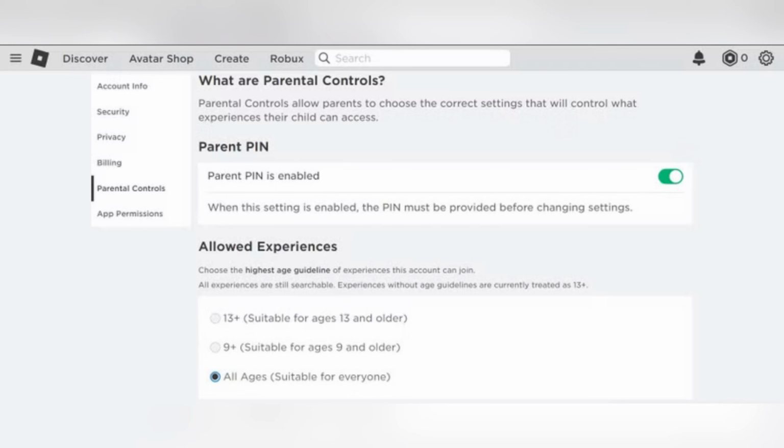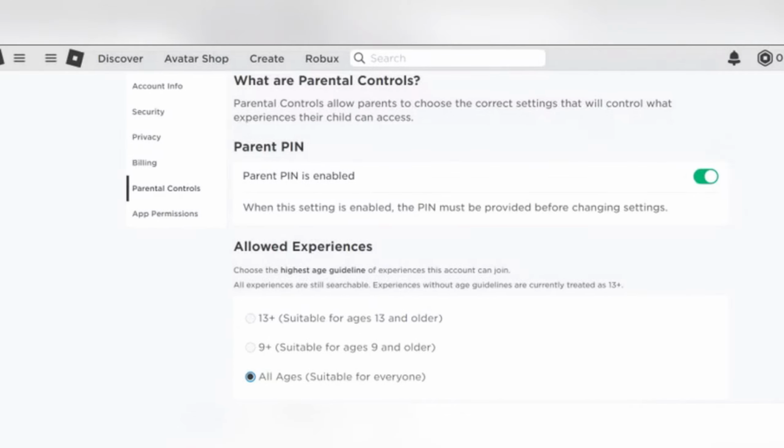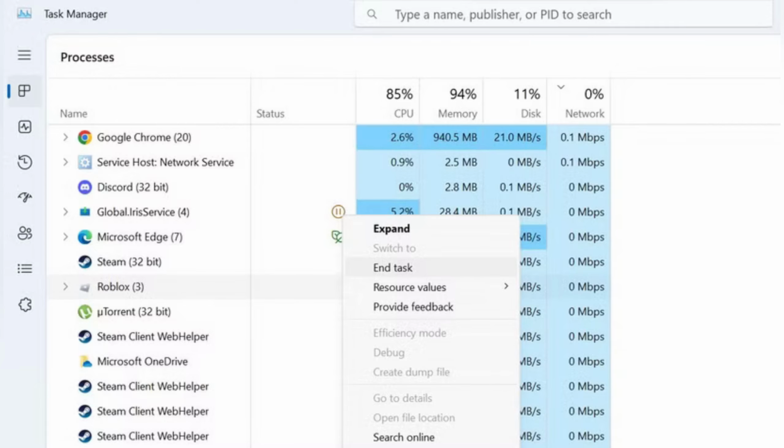But if it doesn't, there are a few simple things to try on your device. Open Task Manager, find any Roblox processes that might still be running in the background, and close them. Restart your PC to clear any stuck sessions. Turn off any VPN you're using because it can interfere with Roblox's age rating system. And make sure you're not opening multiple experiences at the same time. Always close one before launching another.